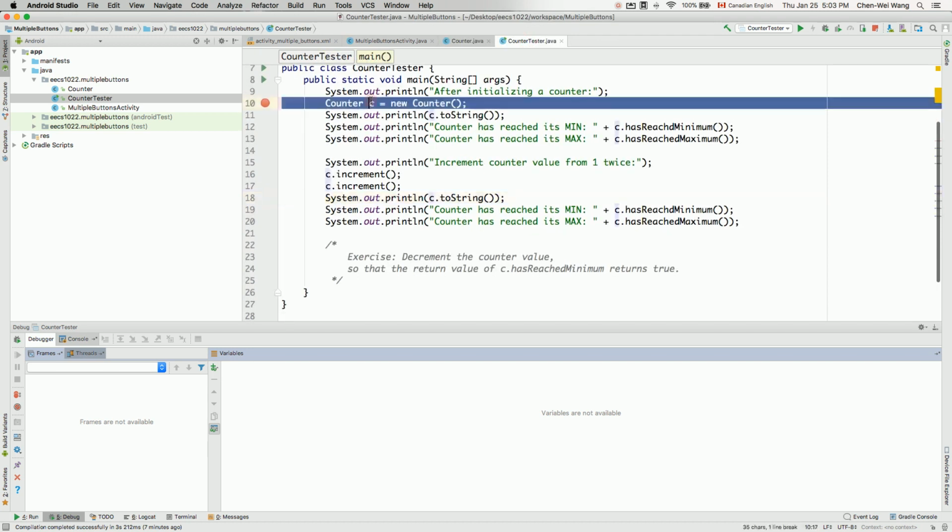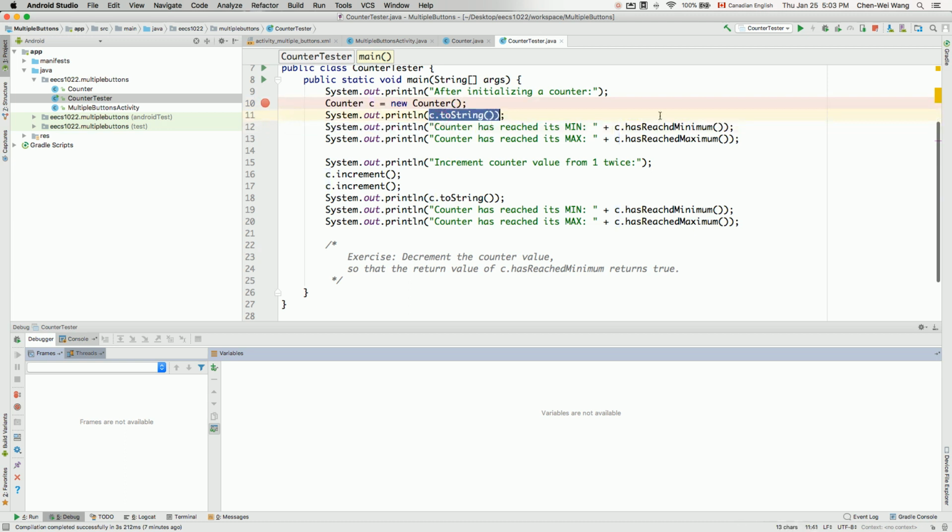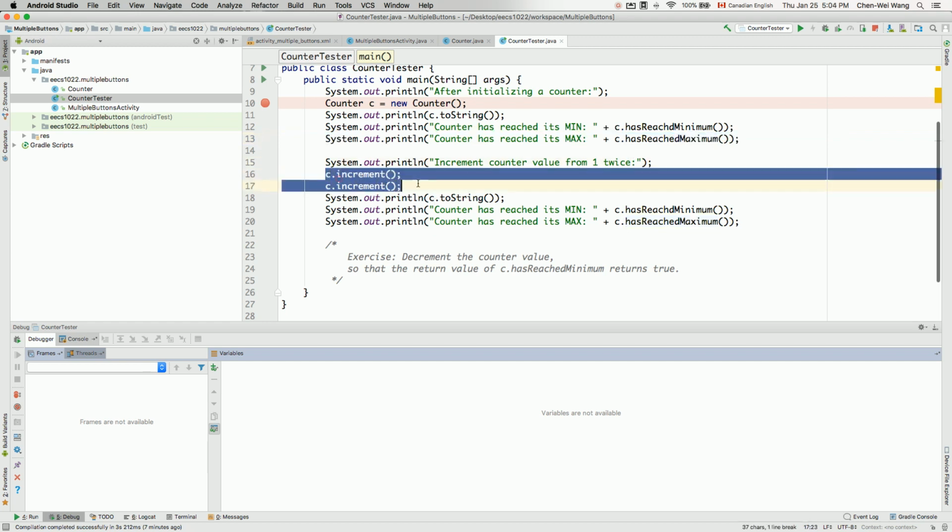a counter object, how you can call an accessor method like toString, and has reached minimum, has reached maximum. We also show you how you can call the mutator method increment, and leave as an exercise for you how you can call decrement. So that's about the test-driven development I also hope you learn. In the next video, we'll show you how you can make the connection from the controller to the model.